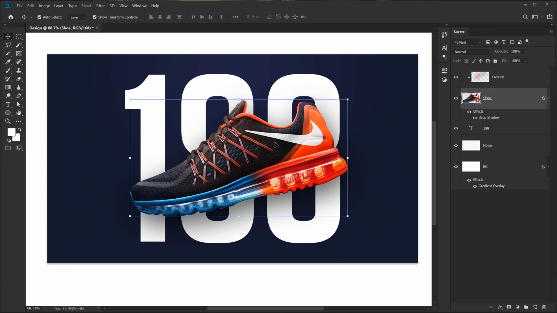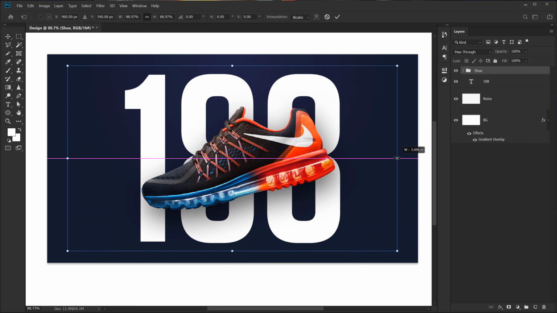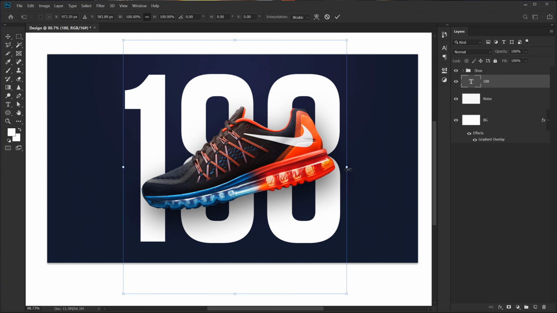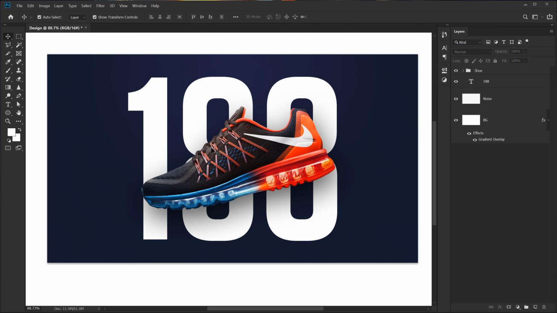I think the shoe is a bit too big, so I can hit Control T. Actually, I'm going to select both this layer, hit Control G to group them up, call this shoe. Hit Control T to bring up the transform properties, and let's make this a bit smaller, just like that. And same for the background text as well. Okay, so that is looking pretty nice.